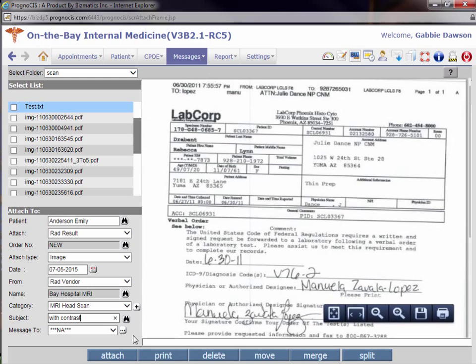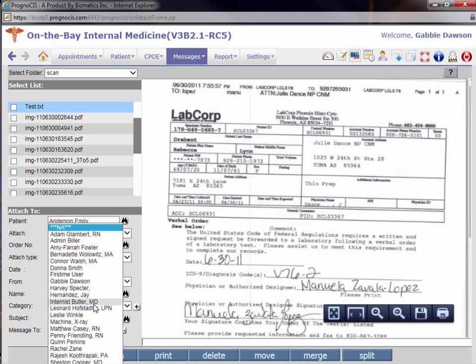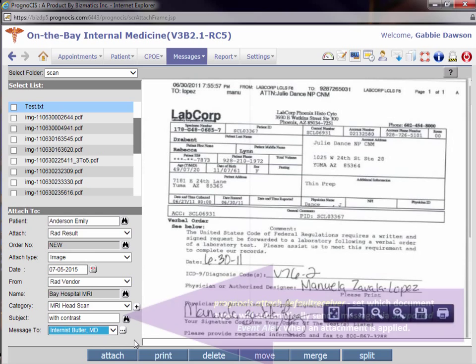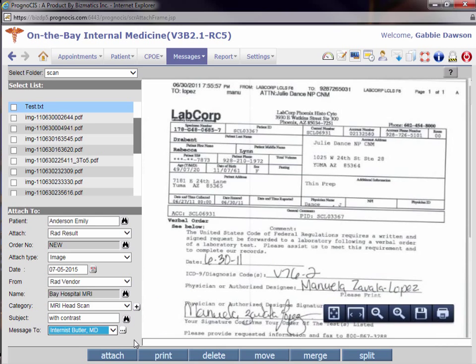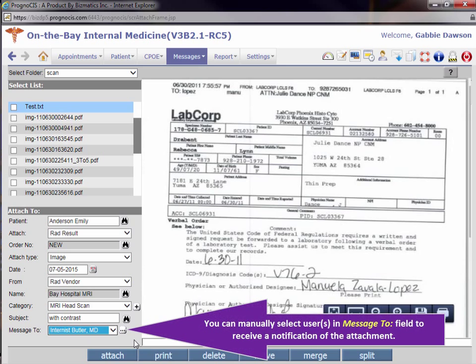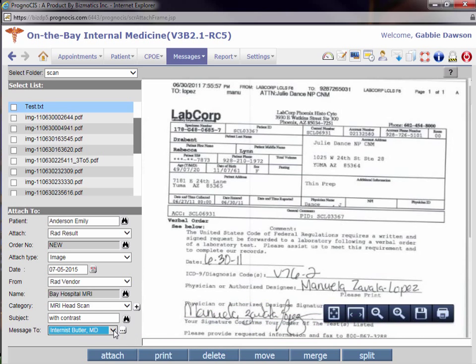After defining the attachment, the last step is to decide if you need to send the system alert to anyone regarding the attachment. As mentioned earlier, there is a system property which allows you to define by default which attached types need to automatically generate a message in conjunction with the supported events. In addition, you can manually select a user or multiple users in the Message To field. Finally, click the Attach button at the bottom of the screen.